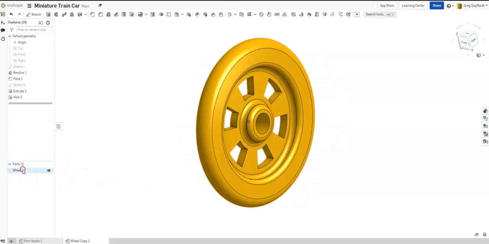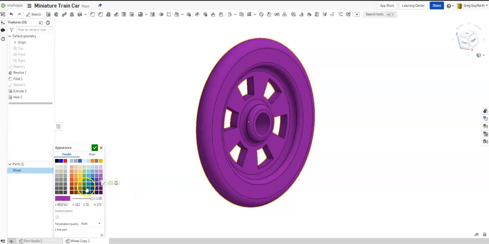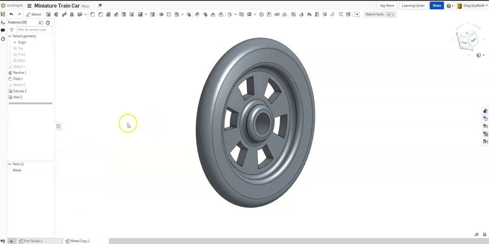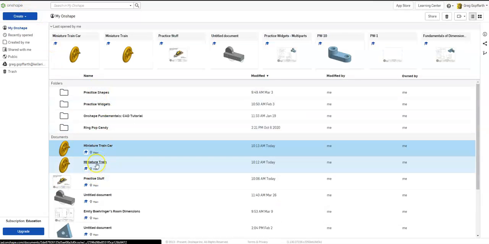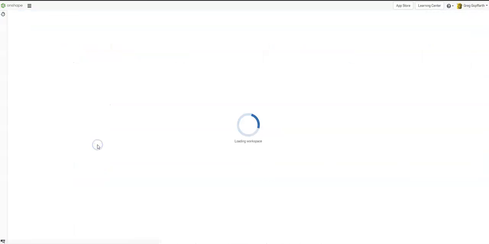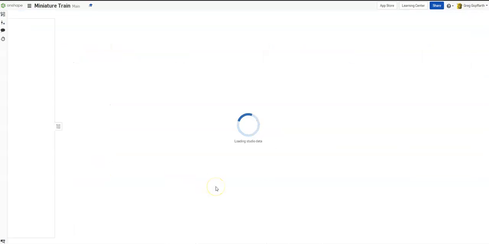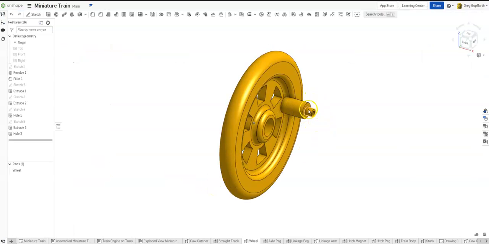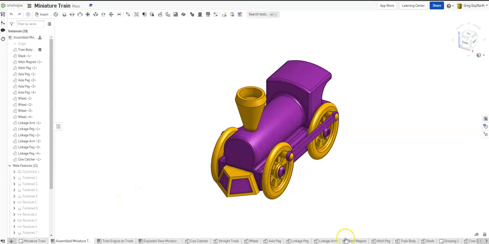And so now if I wanted to color it differently, I could edit appearance and make it, let's do it green. There we go. Or maybe I want it gray. Yeah, there we go. So I can change it and it hasn't affected, oops, went back to my miniature train car, it hasn't affected my miniature train. My miniature train still has a peg, still has all the axles, so my assembly is still just as I wanted it.